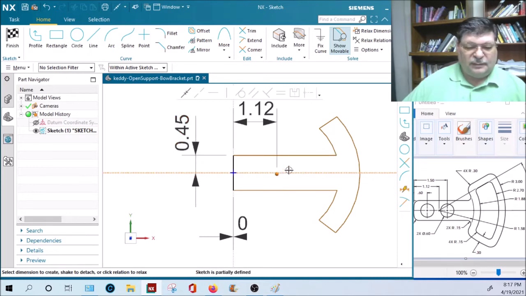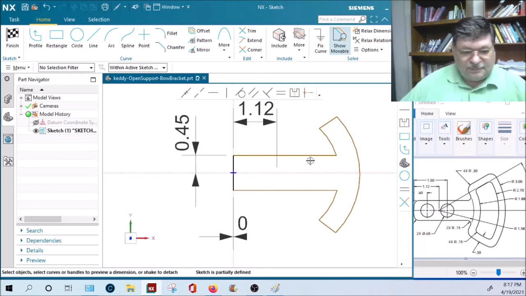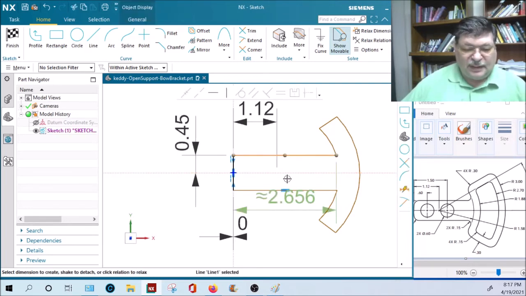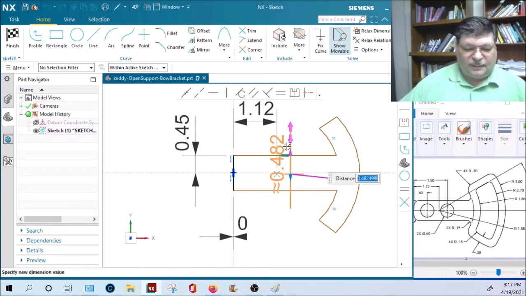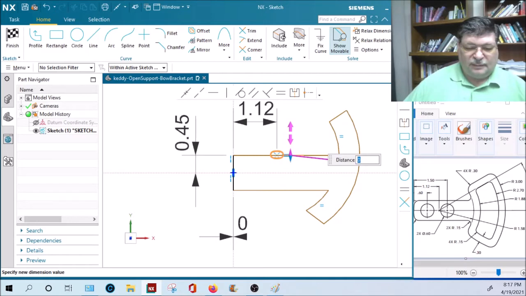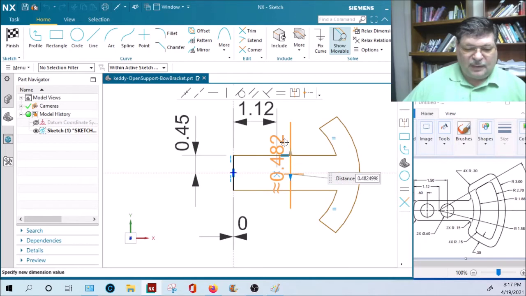Sorry, let's try it again. From that line to this, escape. Try it again. From this line to that point, double click, and that should be 0. Enter. Oops. It went to the wrong edge. So I'm going to do undo. Let's try my luck again.